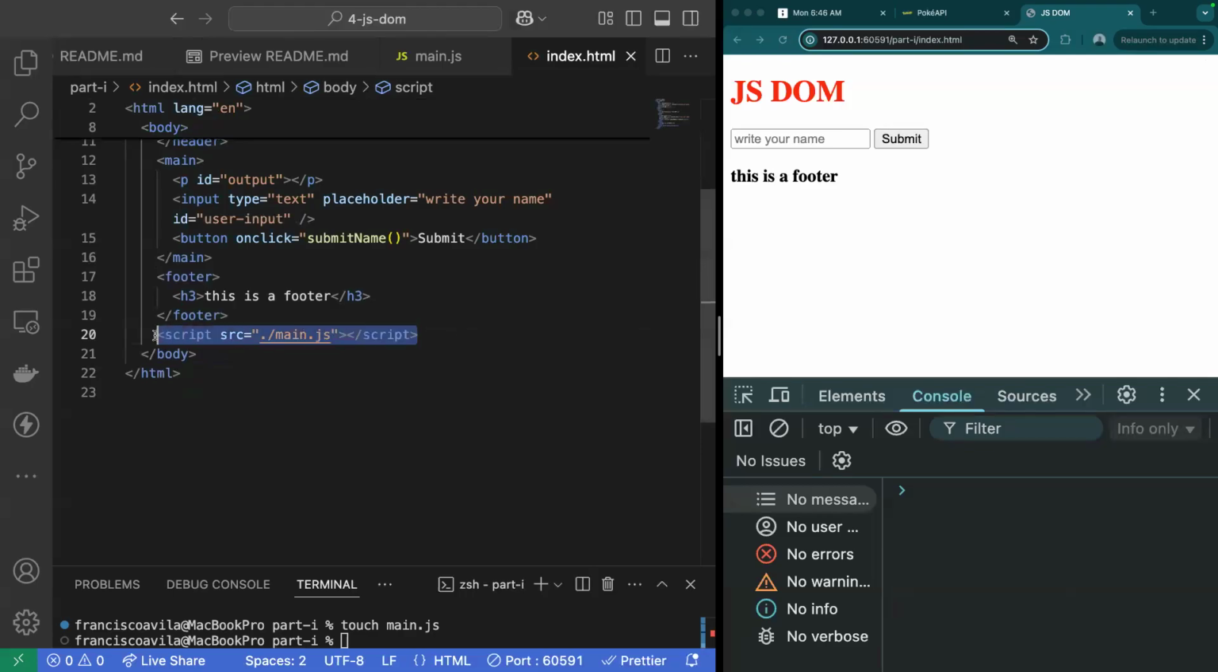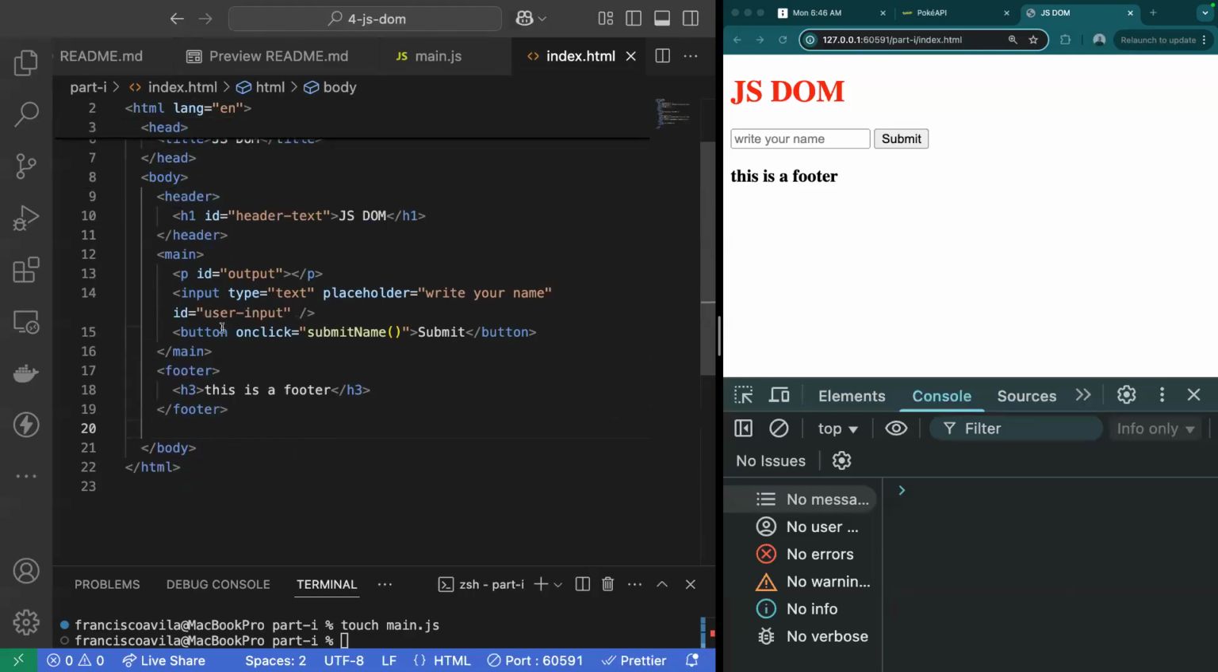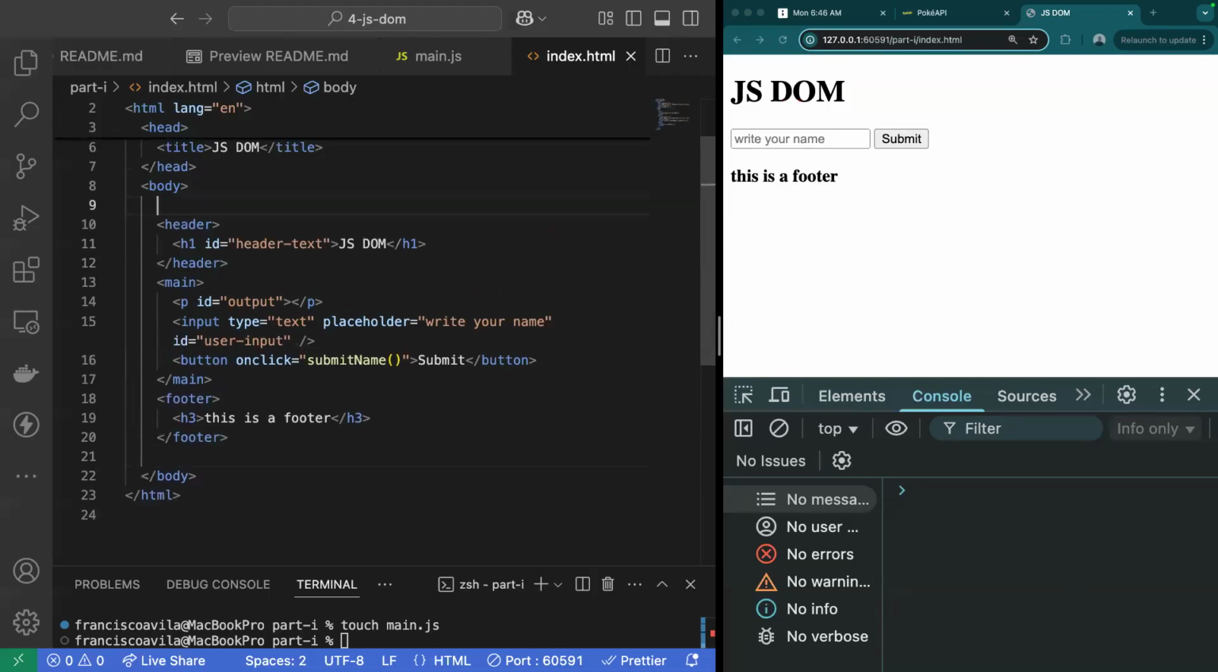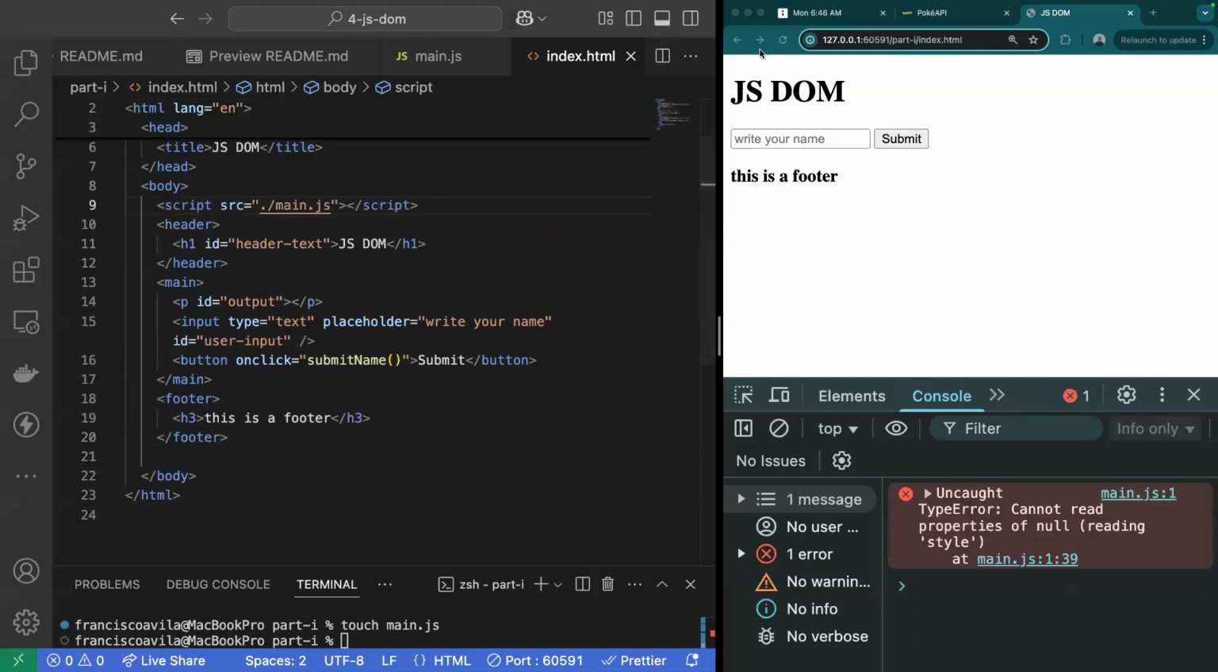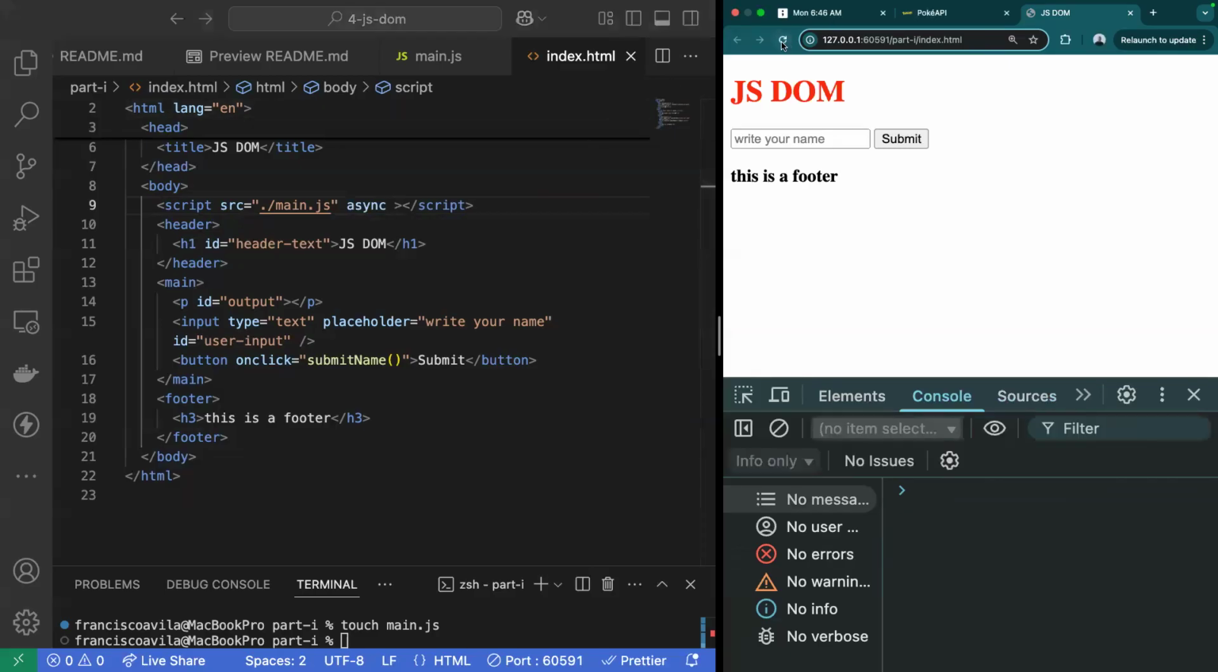Now the same concept stands if I switch this to the very top of my body. I'm going to get an error because I'm trying to grab something that does not exist. There is a way to work around this, but I just want to make sure that it's clear to everyone that the reason why this is happening is because the elements have not been created yet. Now, the workaround is adding the argument of async. By adding the argument of async, it's going to work properly.